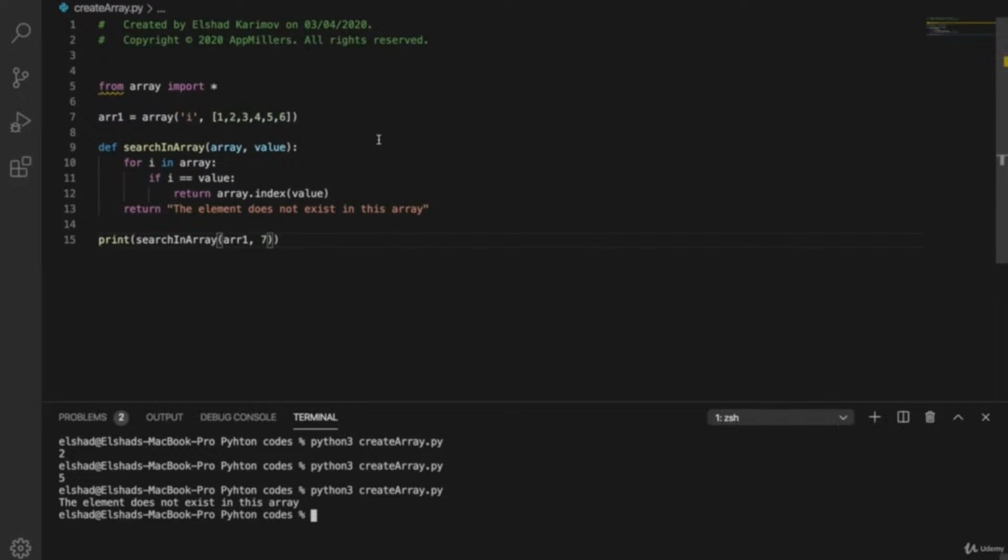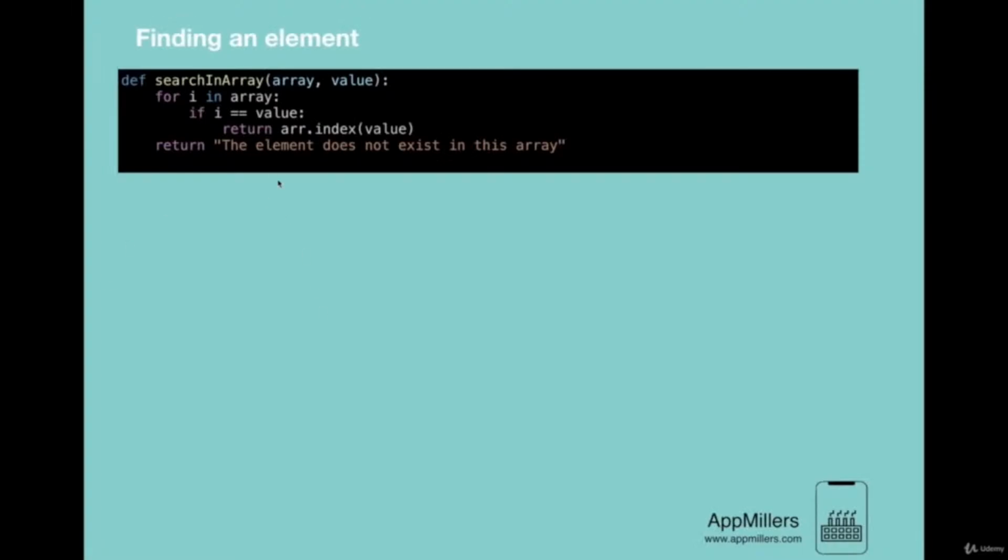Okay, let's see what is the time and space complexity for this method over here. So this is our method. Let's start from the first line. In the first line we have a loop. We know that if we loop through an array, the time complexity for this loop is O(n).